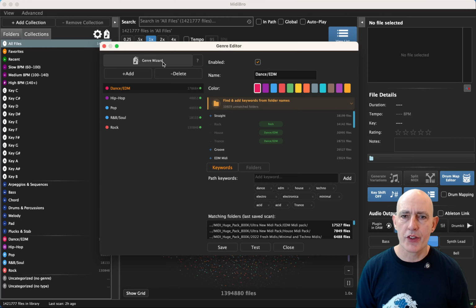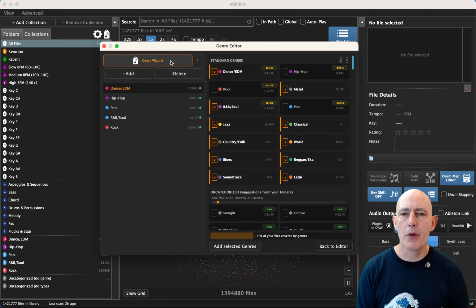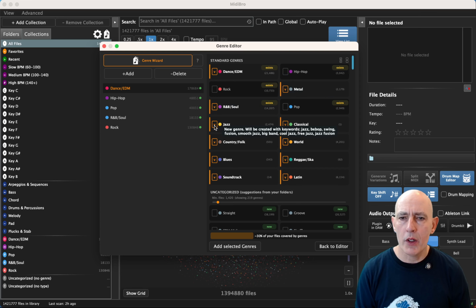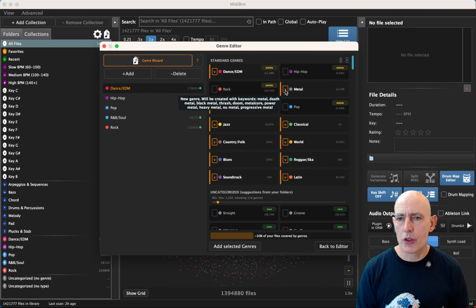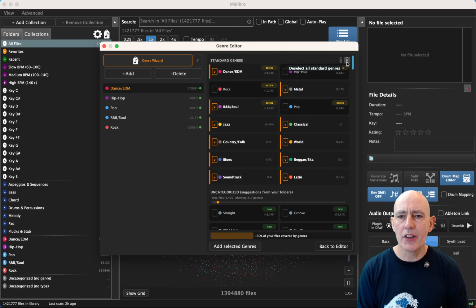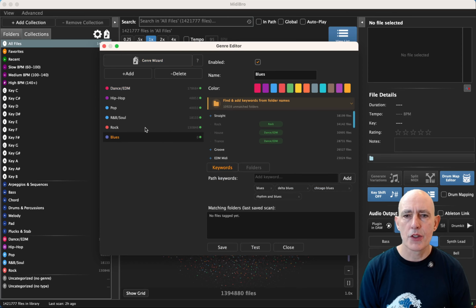Okay, the genre wizard has some more intelligence. Once we click here, we have at the top our 10 standard genres. Some are already assigned, and for the selected ones we can add them to our list if we want to, or we can enrich existing genres with new keywords already baked into MidiBro. Let's deselect it and only choose the genre blues. Add this one and we have a new genre blues. So far so good. Back to the genre wizard.